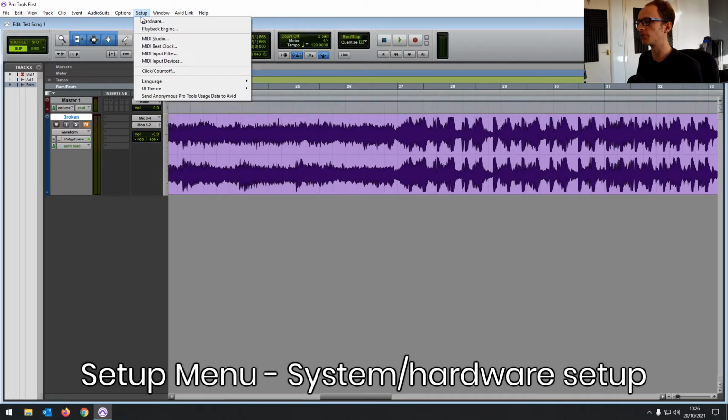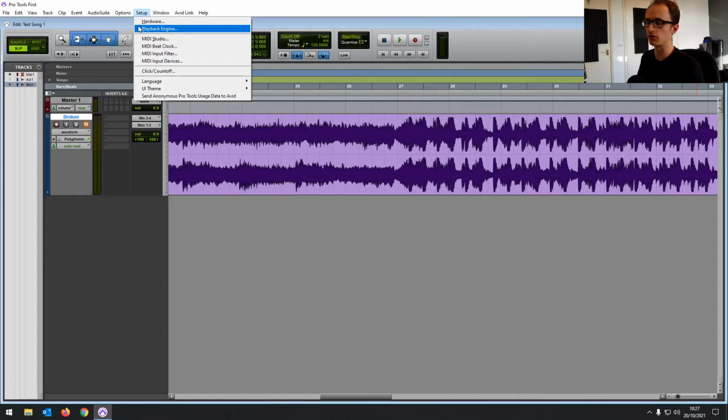Setup, not gonna go into too much detail on that at the moment, but you will have seen Playback Engine if you've already set your audio interface up. And it's just general system things, language, setting up MIDI, for example.